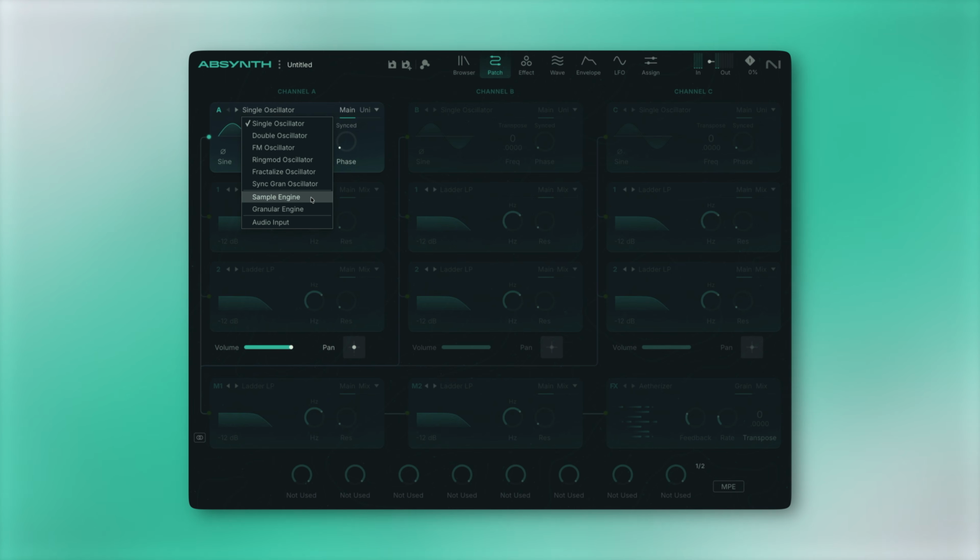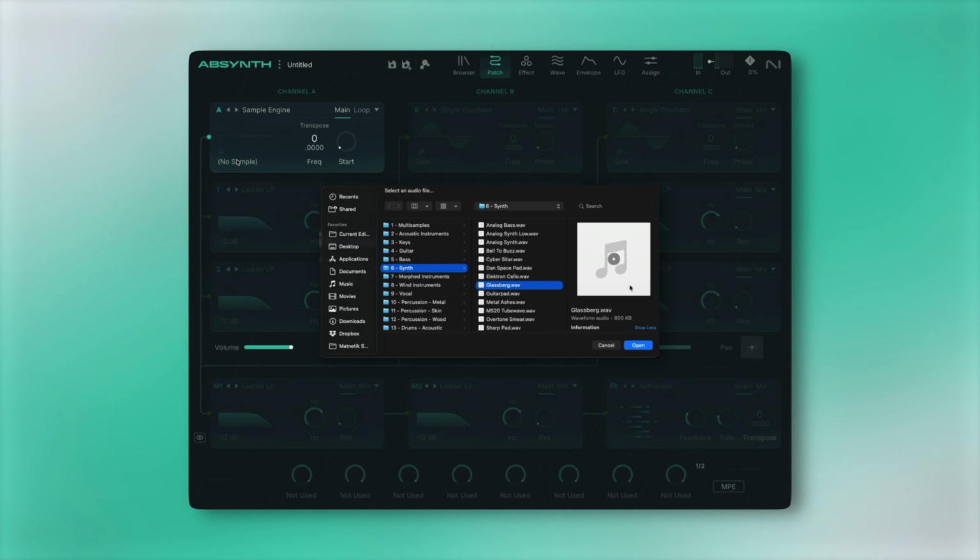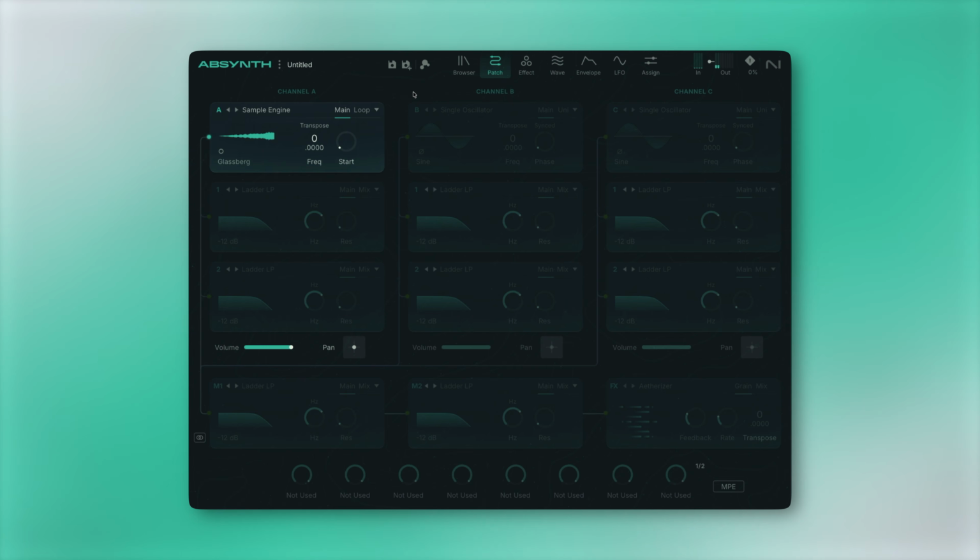Let's go ahead and check out the sample engine. Here we can select our sample. Absynth 6 comes with tons of different samples. You can also upload your own. You can use WAV, AIFF, MP3, OGG, or FLAC formats. Let's load in a sample from Absynth 6. So that's the sample right there. We can transpose it up or down. We can affect the start time of the sample.